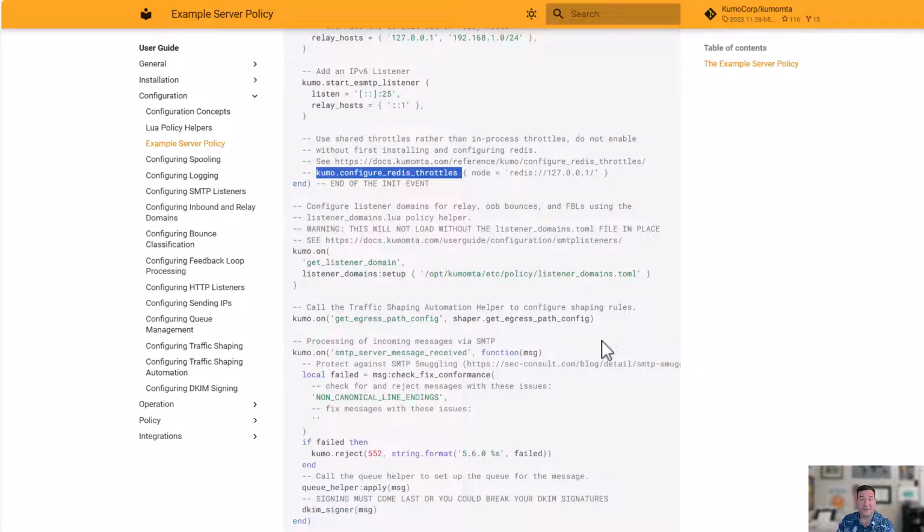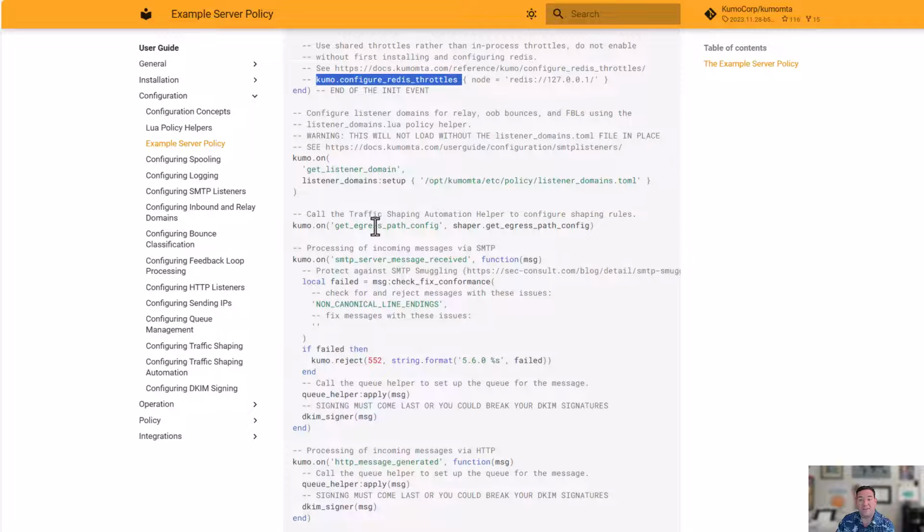This will repeat through all the other events that we see. So get egress path config is saying, hey, I have a message that needs to go out through a certain egress path.